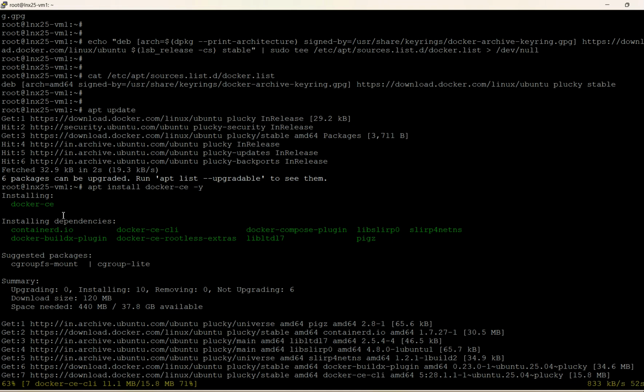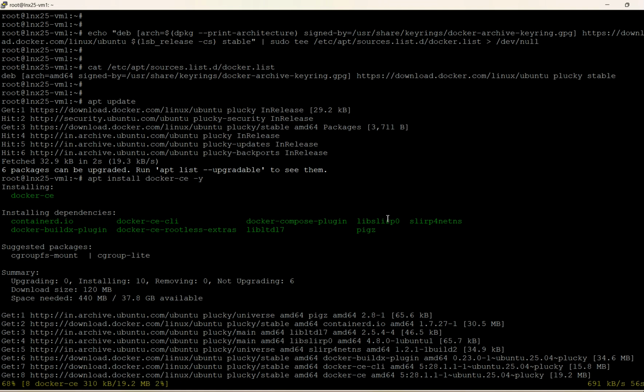You can see it is installing the dependencies for Docker, like containerd.io, Docker CLI, and these are the libraries they will install, and the Docker Compose plugin is also installed.